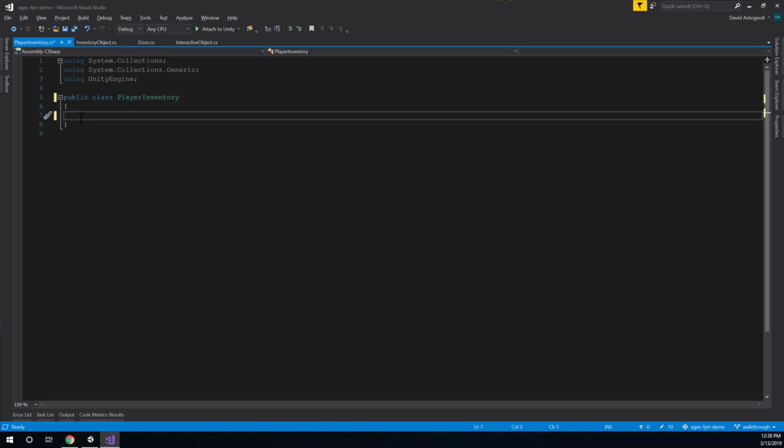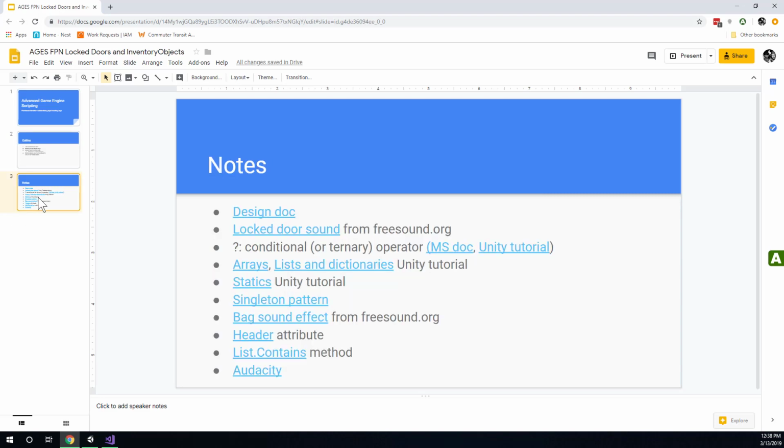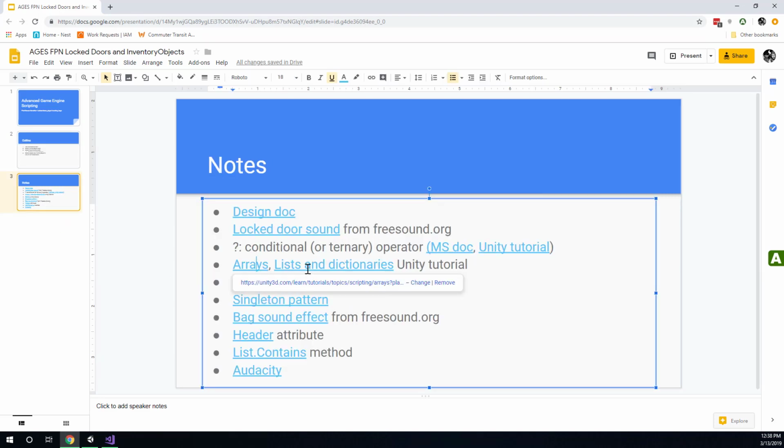And within it, I really only want a single thing. I want a list of whatever the player picked up. So for now, we'll just say List, which is a special type in C# that's kind of like a souped-up array. And actually, I have in the notes here, you can learn more about arrays if you're foggy. And then also there's a nice Unity tutorial about lists and dictionaries. Dictionary is another type of collection in C# that's useful. But the one we're going to use right now is a list.